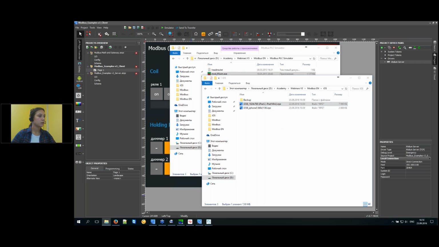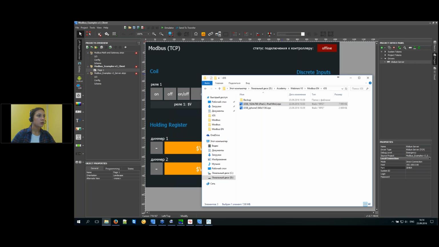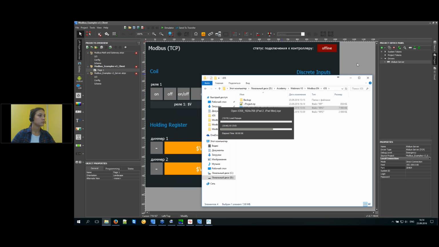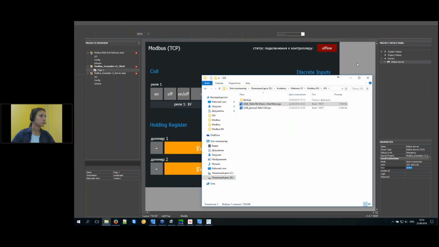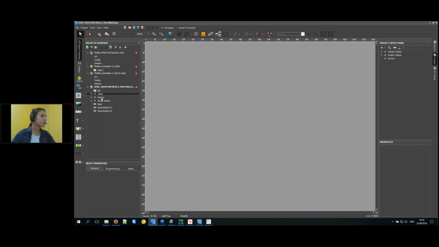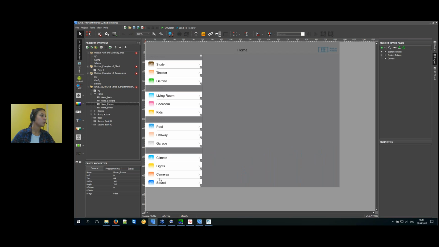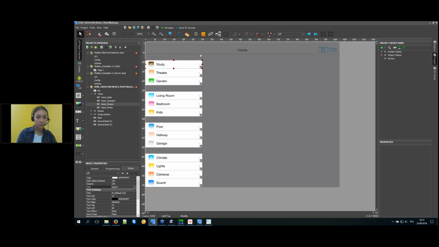For example, I'm opening the ready interface for iPad, iPhone, or any other tablet with a small resolution. We also have templates with a bigger resolution for Retina displays. It is opened, and here you see the structure of folders. You don't need this folder. Just open home rooms and add the rooms of your own. Add the names of your own rooms in your automation object. For example, let's start with working room.